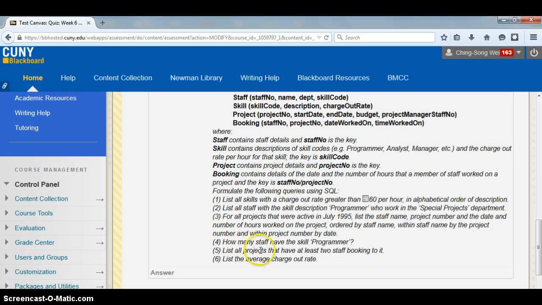Question number 4 says how many staff. So you've got to return a number because it's asked for how many. Have the skill. This is a skill description, and this is staff. So you need 2 tables. One is the step table, one is the skill table. Now for the staff, we can count how many step numbers or count how many records, and then you need 2 tables to join with the skill code. So using the skill code to join the 2 tables or 2 relations, and then the skill description is programmer, and you count how many steps or count how many records.